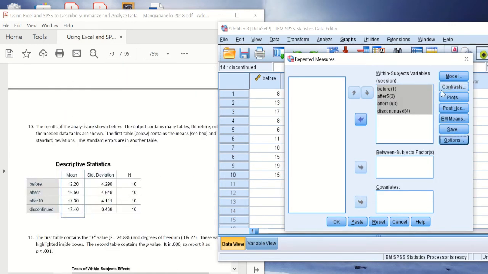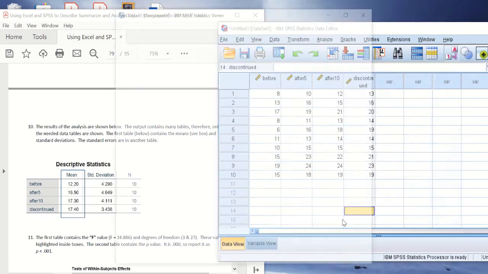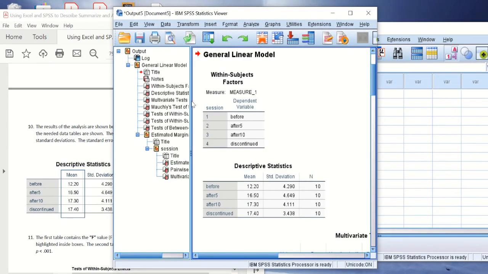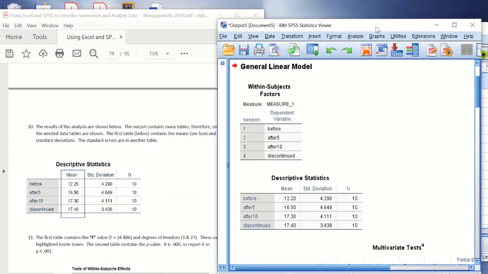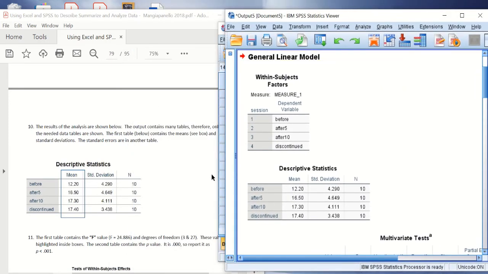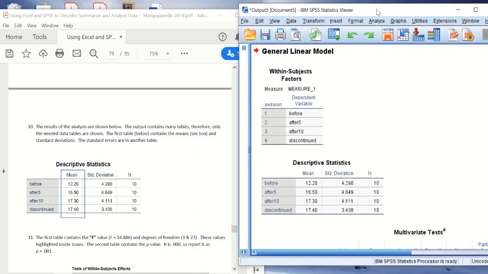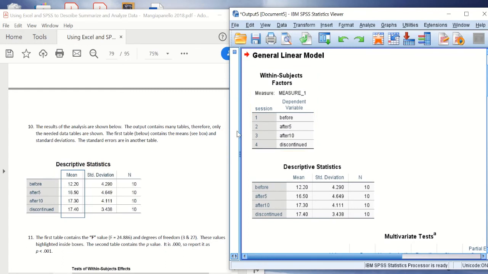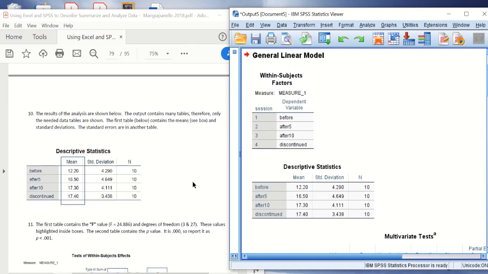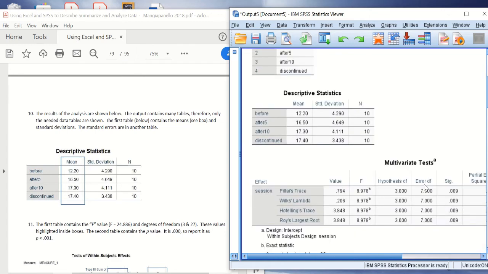I think we're good. Okay, so let's click OK. So these are the within subjects factor effects. Now I'm just going to get rid of this so we can see it a little more clearly. So you can see the numbers, so we did it right. Here are the descriptive statistics for before, after, and so on. It tells you the mean, the standard deviation, and the number of people.